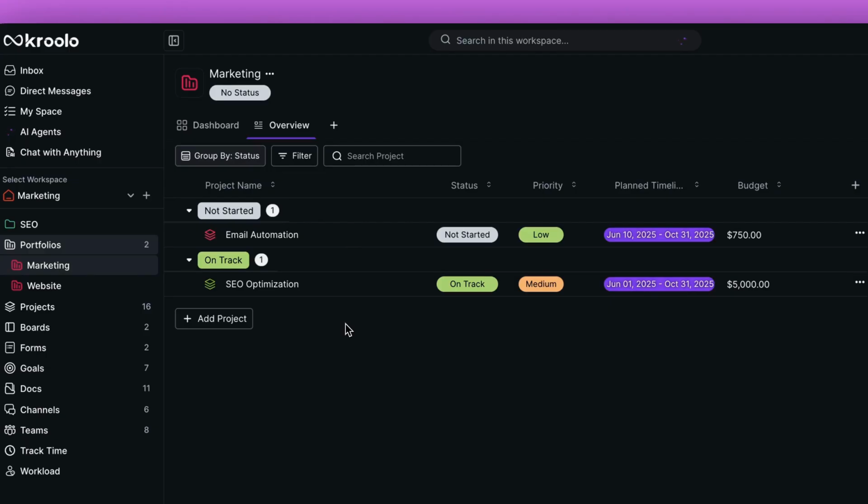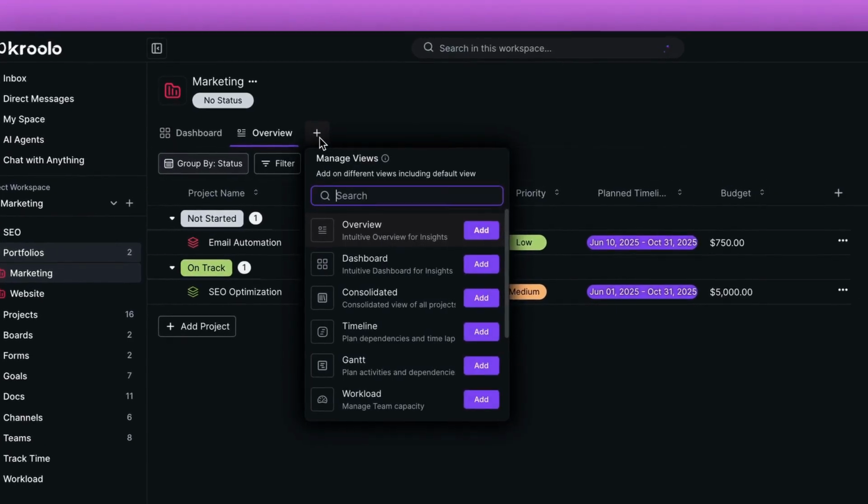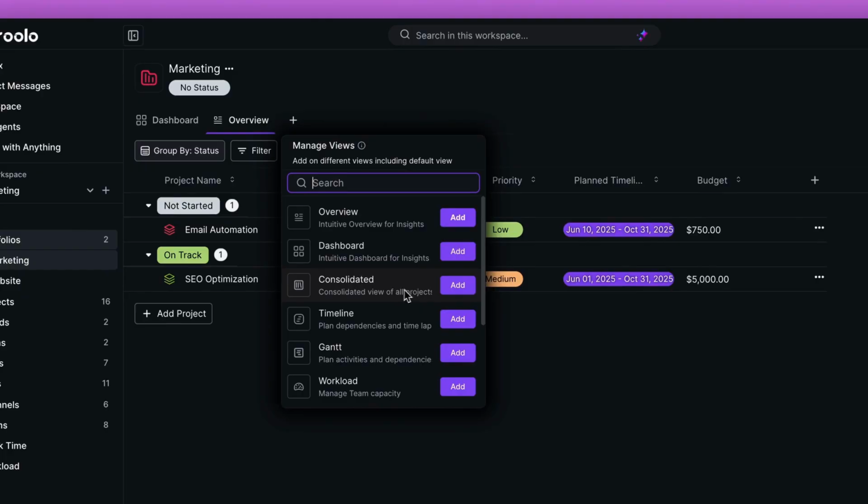To create a consolidated view, click on the plus button. You will see the option for a consolidated view. Click on Add.